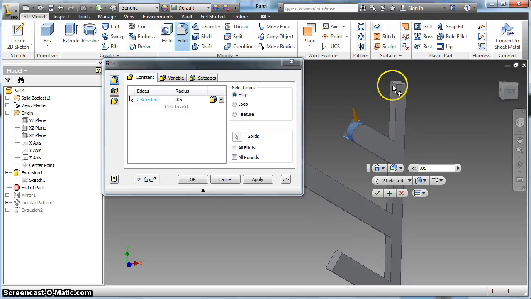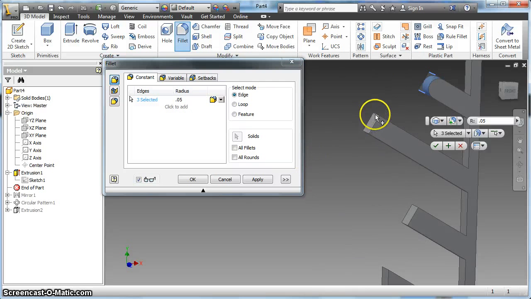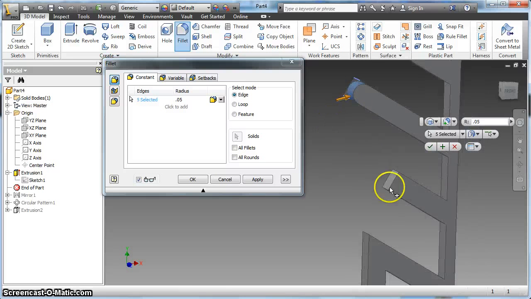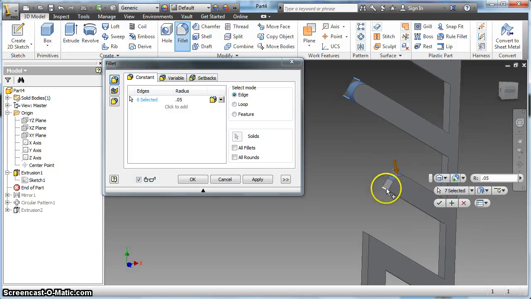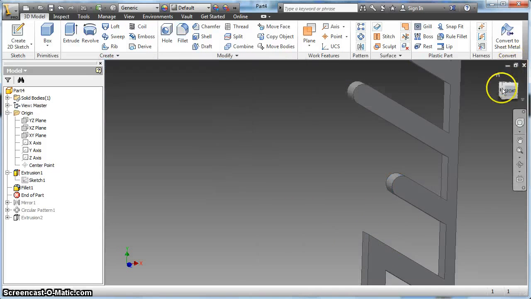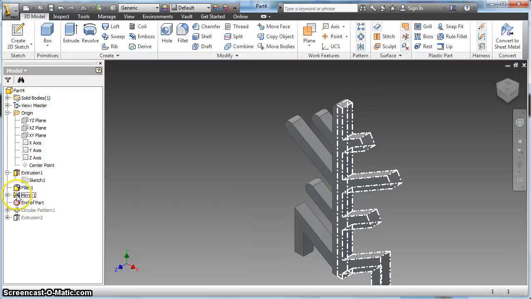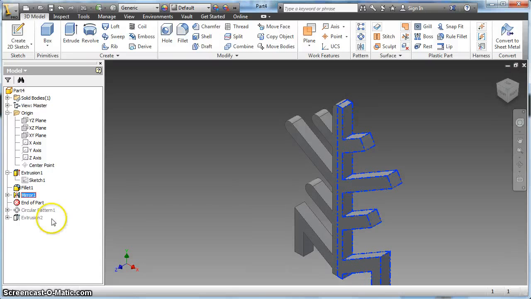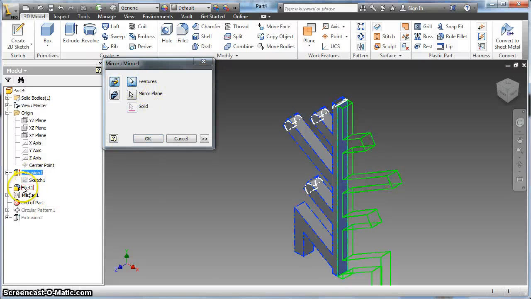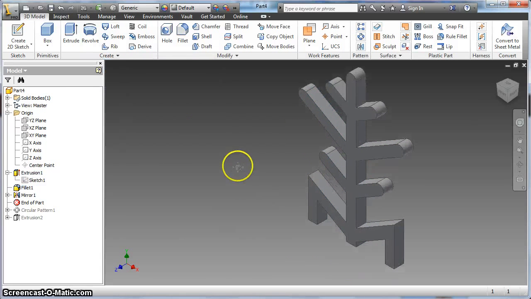So I could round these over if I wanted to. I'm using 0.05 because I made these 0.1, and that's going to give me a rounded feature. I'm going to leave that nice and square. When I hit apply and I bring my mirror back, it should update my mirror. So I just have to edit my feature and add that fillet, and that'll add those.